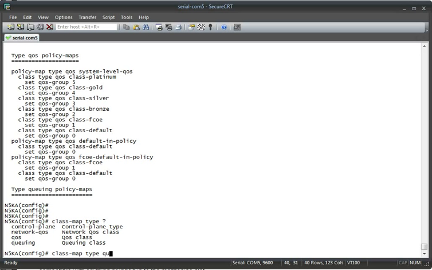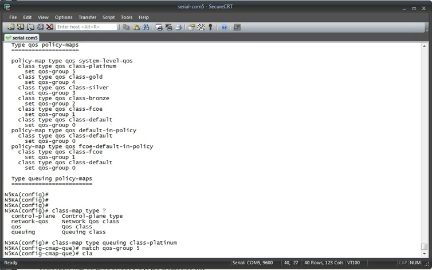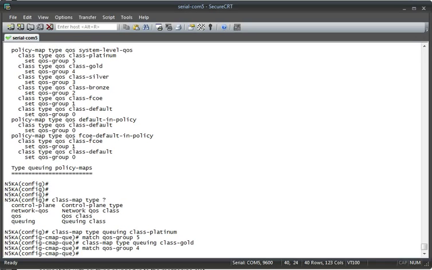So we created the QoS classes and policy map. Let's try creating queuing class maps. And these class maps match based on the QoS group that we just set. So we've classified traffic into QoS groups based on the QoS type class maps and policy maps. Now with the queuing type, we're actually matching on that. So for instance, platinum gets 5, gold gets 4, silver gets 3. And now we're matching based on those statements with completely new class maps of type queuing.